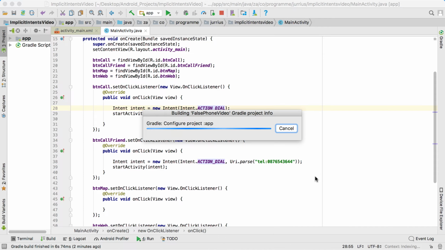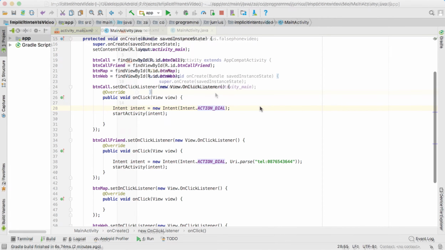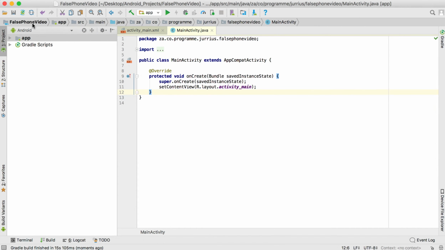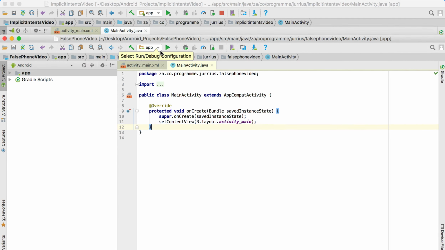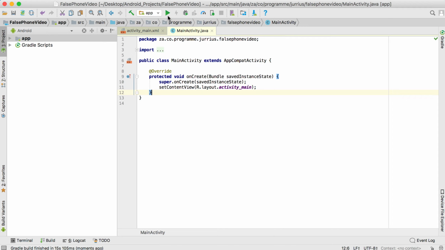So it's a new application that we're building. So let's just wait for this application to finish, and then we'll look at it. Right, so here we are at the new application. So it's another application, totally different from the one that we're currently working on, which is called Implicit Intents Video, the one with the buttons. So I'm now on a brand new project.